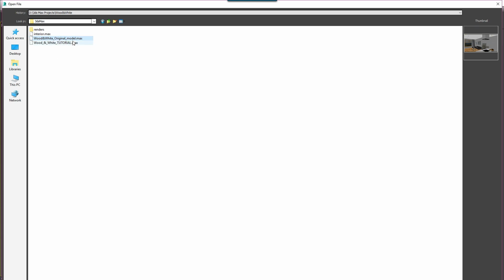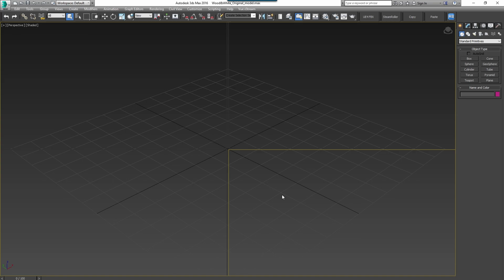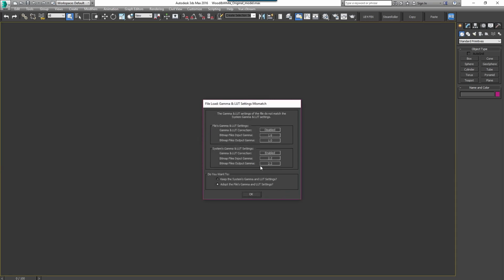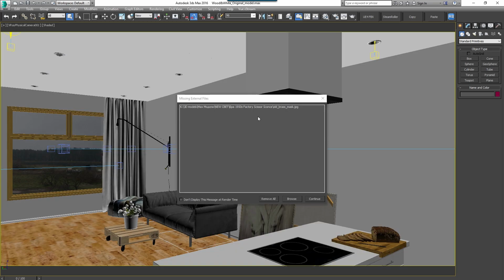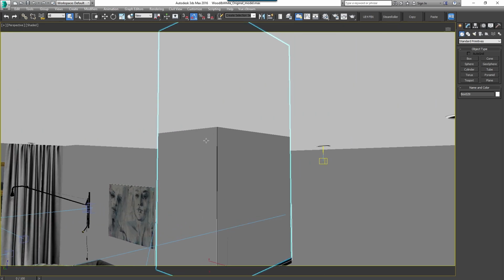I will open the wood and white model, the original model. If you get some missing DLL errors, don't worry. We don't need them inside Unreal Engine anyway. So click open. If you get this message of gamma and LUT setting mismatch, just click OK to adapt the file gamma and LUT system. And now the file is open. If you get any missing texture error, don't worry. Just click continue, because those textures may not be used inside the project anyway. So let's continue. And now we have this scene, and it's in the default version.